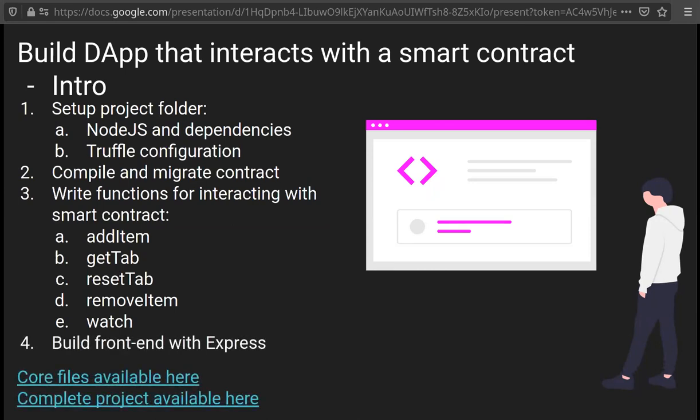And we're going to build a front end with Express. So when you get these slides, those two links there will give you access to either the core files if you wanted to construct it all yourself and get a bit more hands-on. If you wanted to simply extract the files and run them, then there's a complete project available as well.